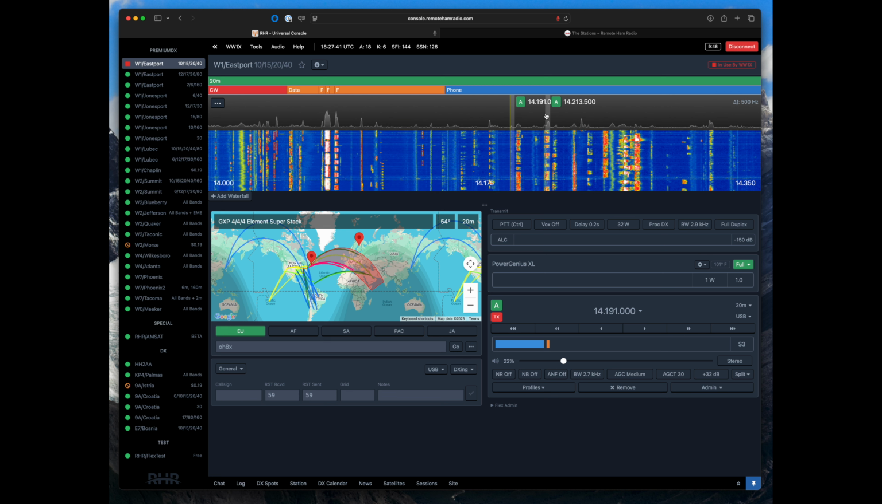You can see as we've turned our antenna now, the signals look completely different. There's a lot more on the band towards Europe, a lot more operators there because it's near nighttime now, so those signals are going to be a lot stronger.